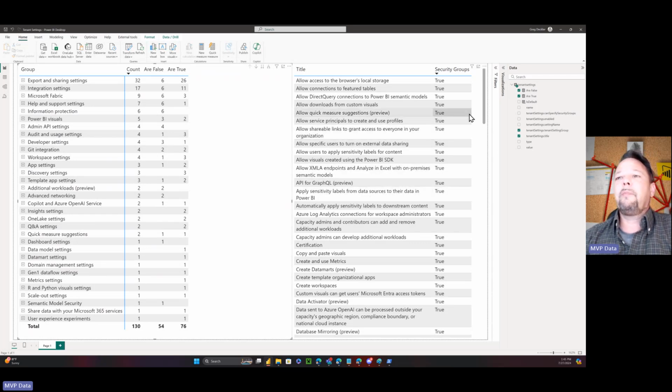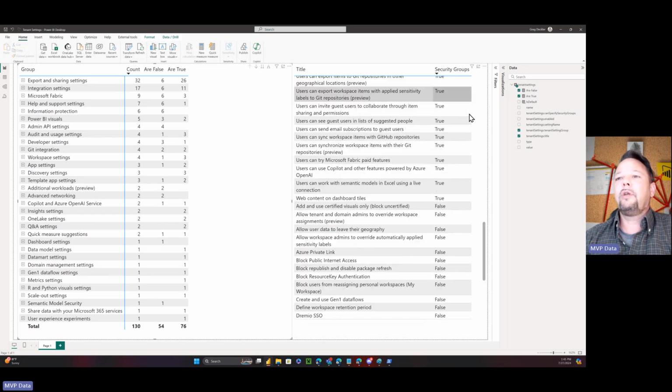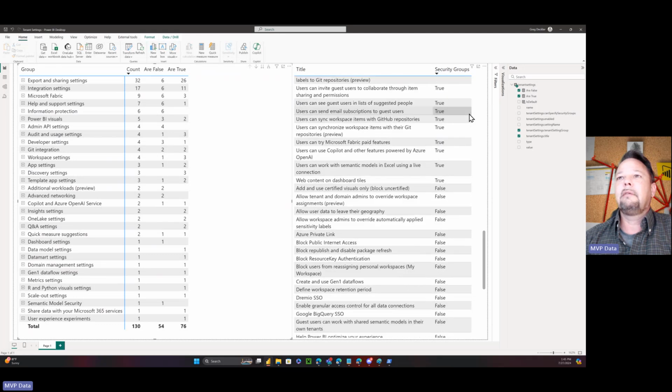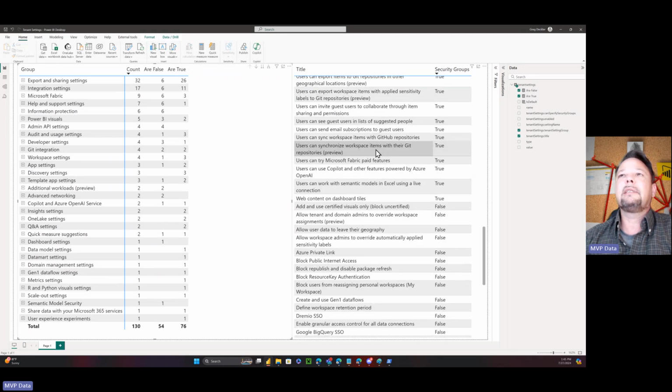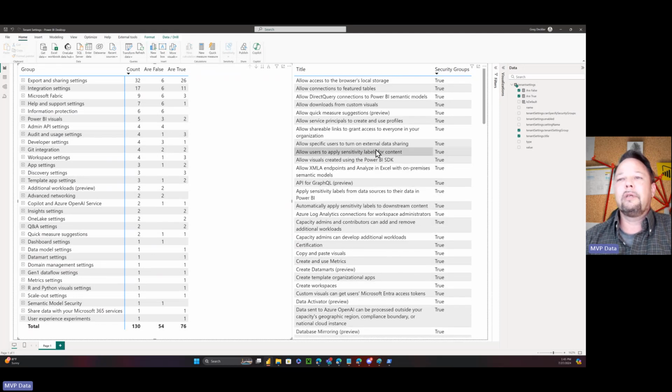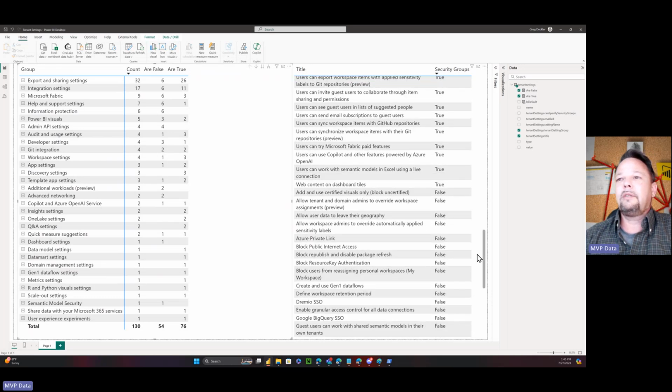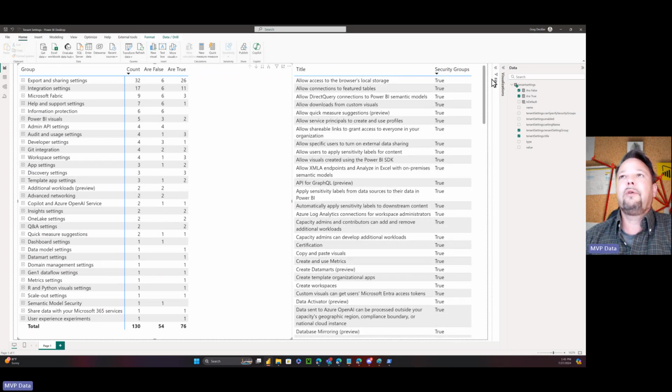And then there are some settings that allow security groups and others that do not, right? So certain things you're not allowed to set, but most of them you're allowed to set a security group, as far as, hey, only people in this group are allowed to use this feature, or people in the security group are excluded from using this feature, but everybody else can. That sort of stuff. So I have this table here that you can review.